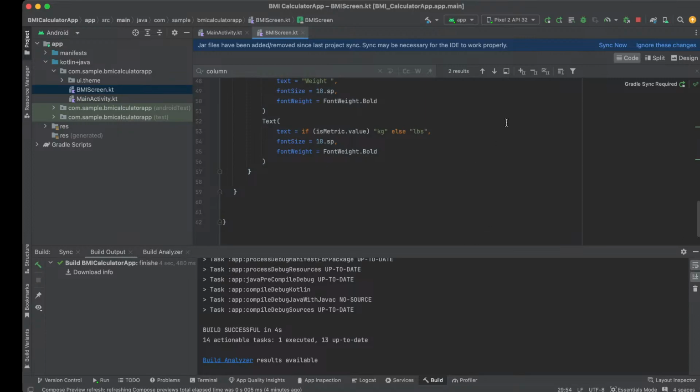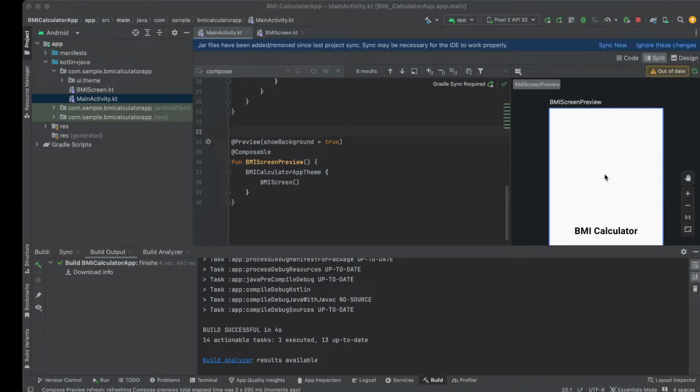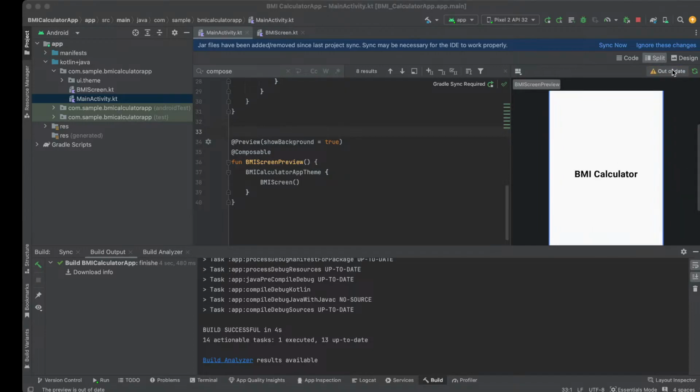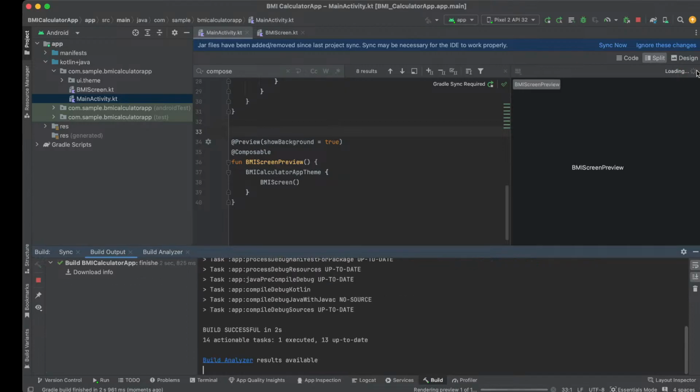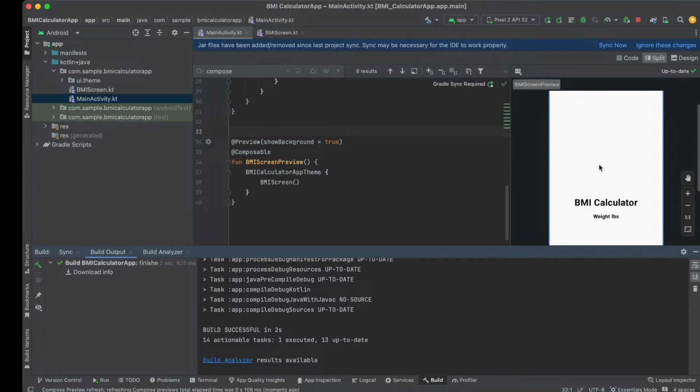So let us go ahead and sample the preview to see if everything's alright. It's loading. Okay, it says the preview has been loaded. Or actually the preview is out of date, so we gotta refresh it. The preview's loading. Alright, so that's the code that we have so far, the weight and lbs.